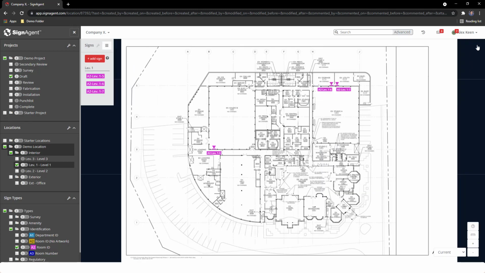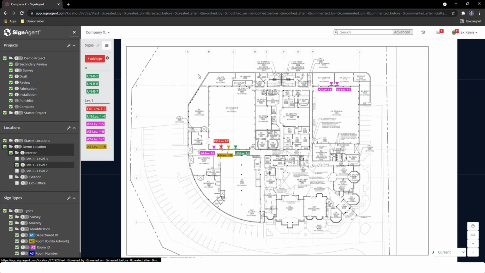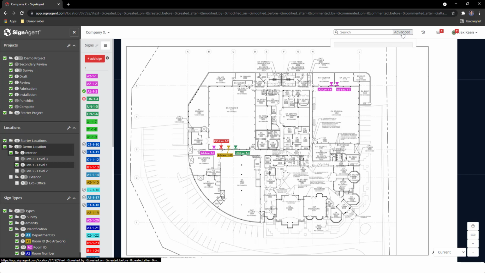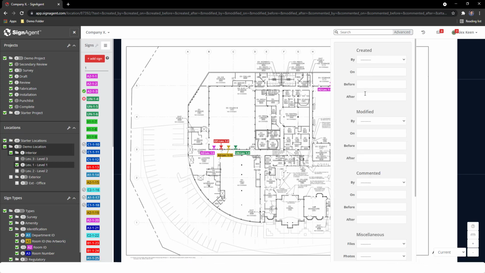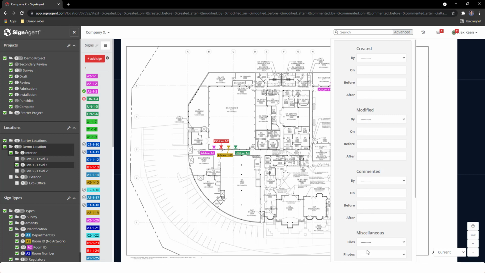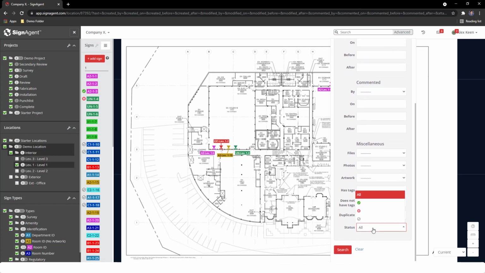Another way to find a specific sign is with the search feature. Turning all visibility filters back on, we can do a simple search or use the advanced search option. This lets us filter signs by their creators, editors, dates of modification, comments, photos, and perhaps most usefully, by their review status.